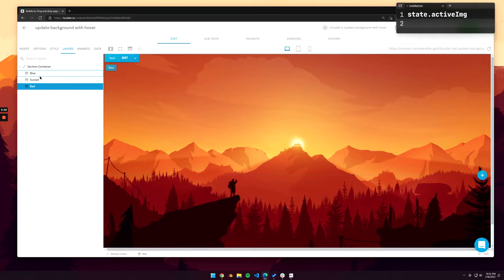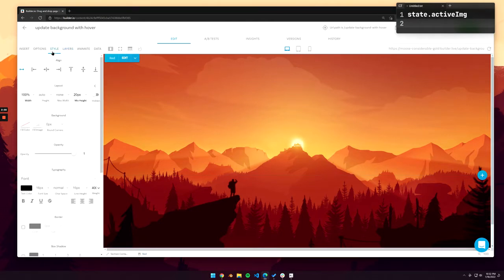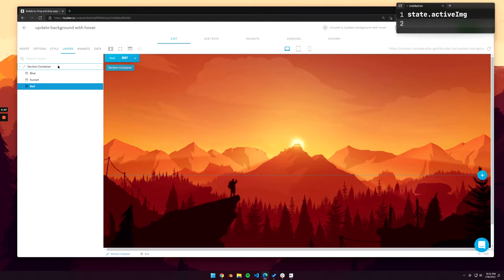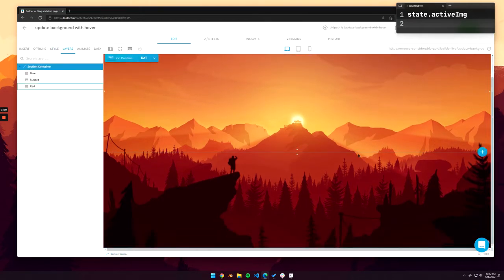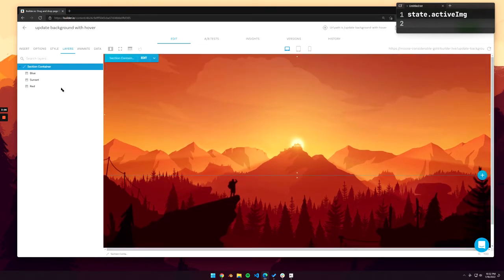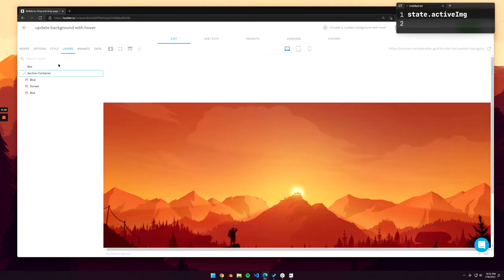And for each of these, what we want to do now is make sure that they fade between each other when we hover over an item. To get started with that, let's drag out a box. We'll place that above our section container so we can work with it. We'll call this our hover items.